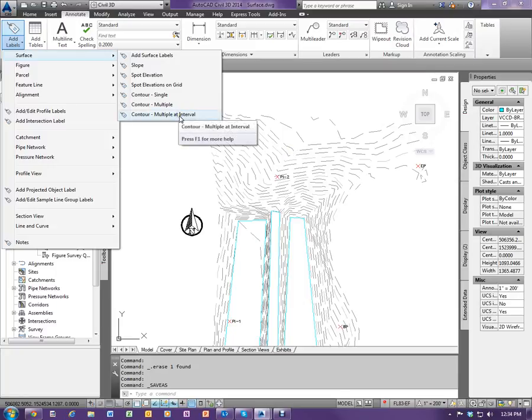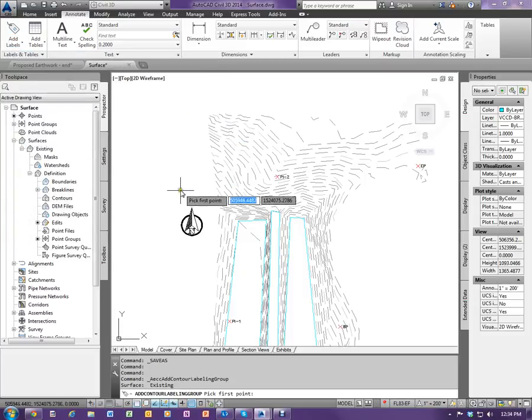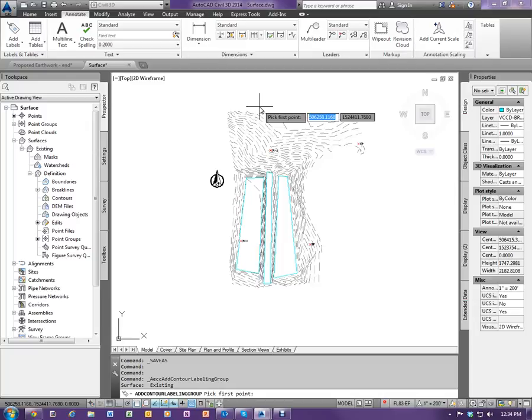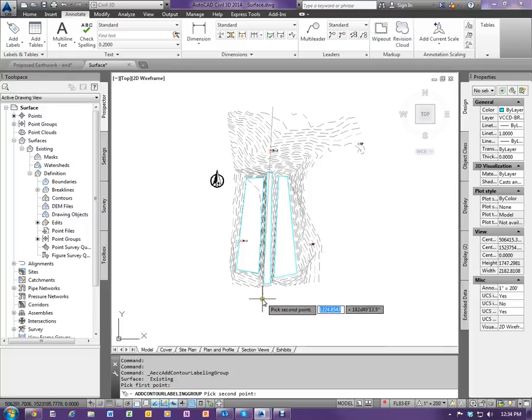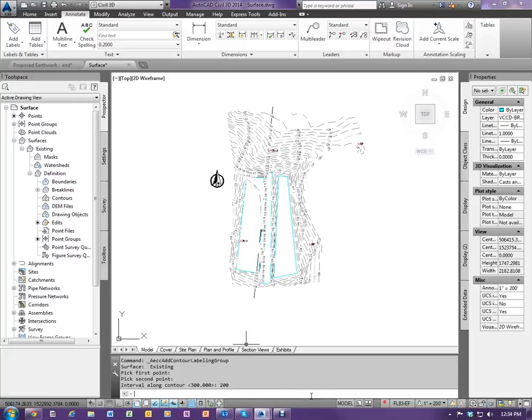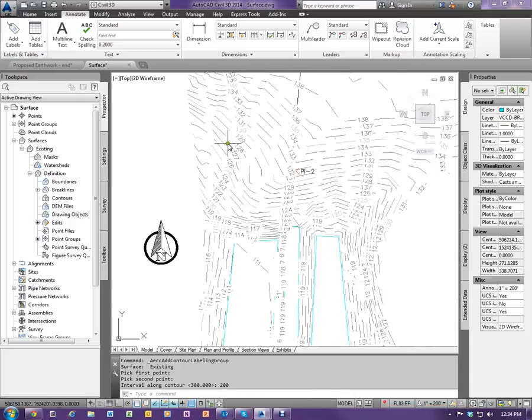For each project, your interval might be different. Depends on the size of the project. So I'm going to select contour interval. Down here it says, add contour, pick first point. So I'm going to pick a point up here because I'm going to run a line all the way through. So I'm going to pick a point here, and the second point through here. And then it says, what is the interval that I want to run it along? I'm going to do it 200 feet. Now, it's added contours at every 200 feet.